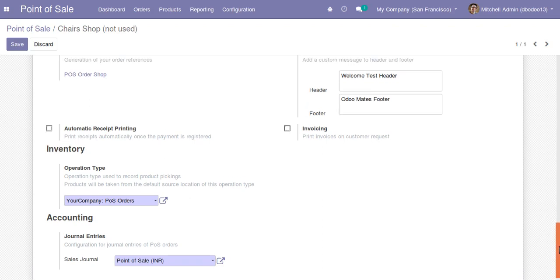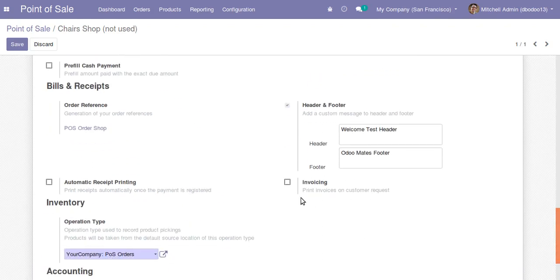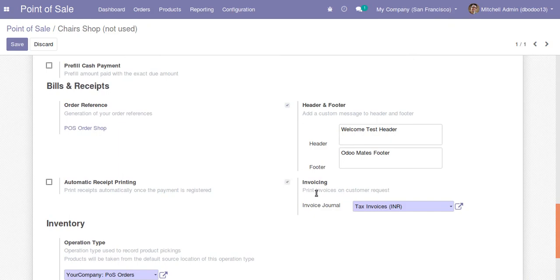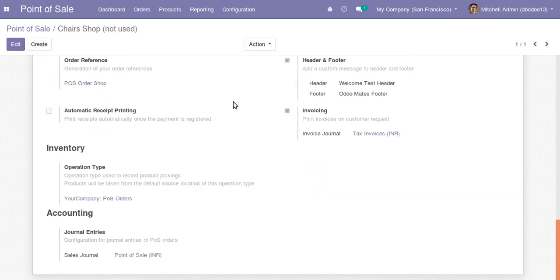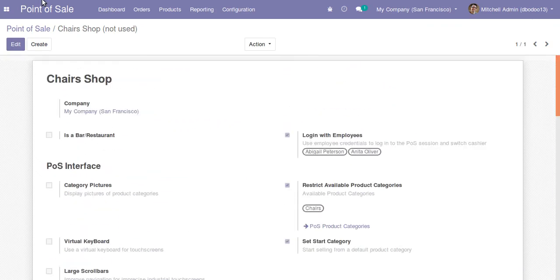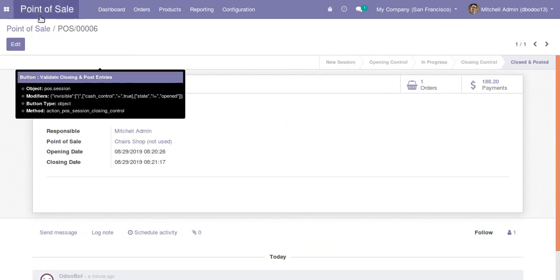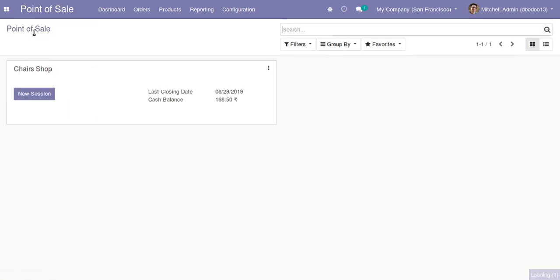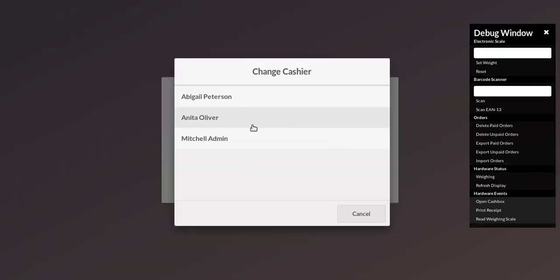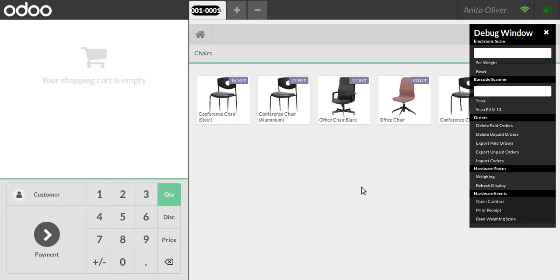Suppose you want to invoice a customer from inside the point of sale, you can enable this option: print invoices on customer request. I have enabled that option and saved it, and let me go to the point of sale from here. We have already closed a session, so I will start a new session. The point of sale is getting loaded, and I will select the cashier as Anita Oliver.